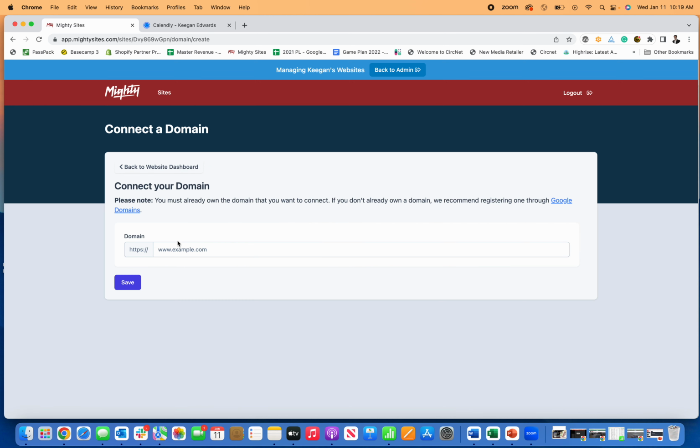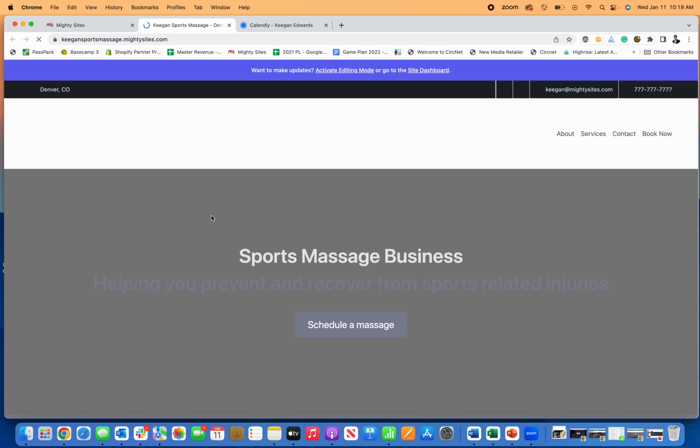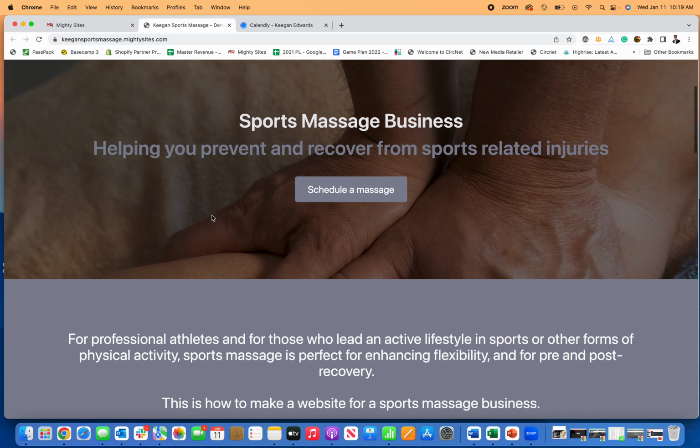When you're ready, connect a domain. You just paste in your domain, and then you'll get a set of instructions for the updates that you need to make with your registrar. So with Google Domains or GoDaddy, just to point your domain back to your new website. And once that's done, you'll get issued a secure certificate. So you have a nice, simple, secure, but professional looking website for a sports massage business, just like that, right?